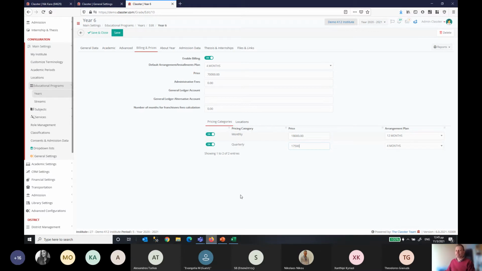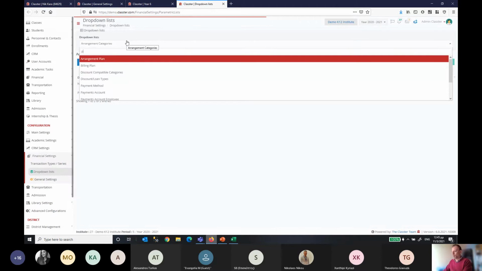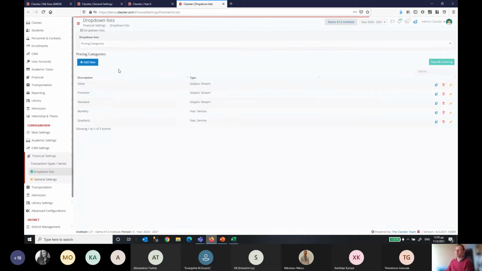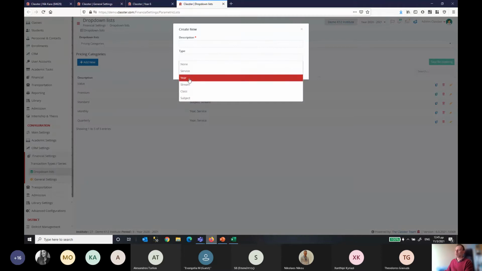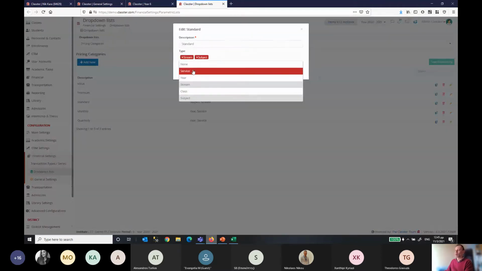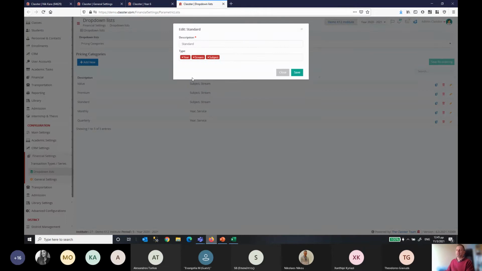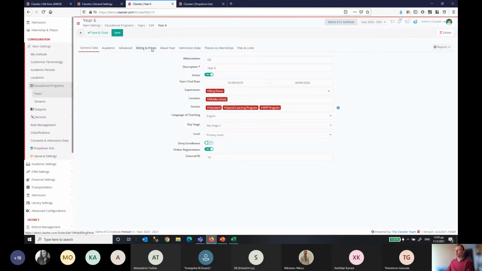How do I create more pricing categories? Easily, I go to the financial drop-down list, go to pricing categories, and add a new pricing category for year, or take one like this one, add it, and say it is enabled only for year. That will enable a new pricing category in year 6 and so on. If I refresh here, maybe I have to log out and log on for that, but I will not do it.